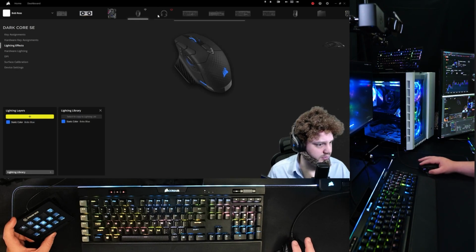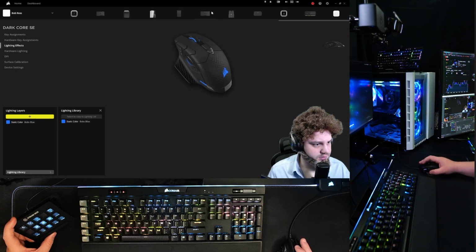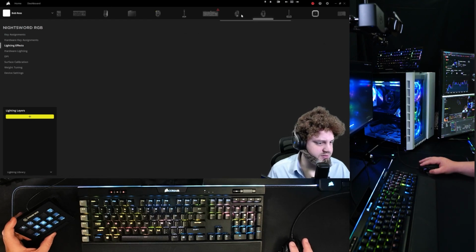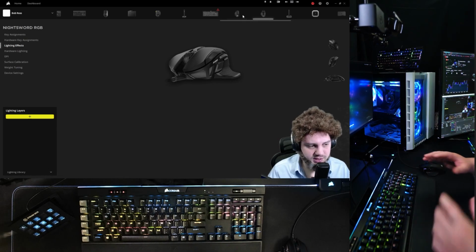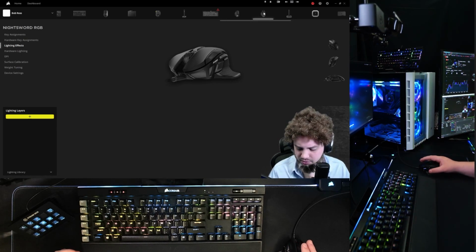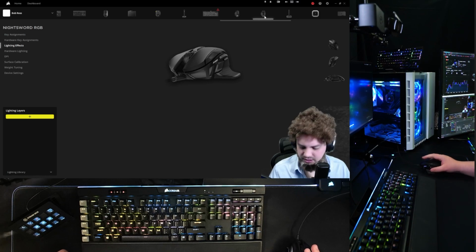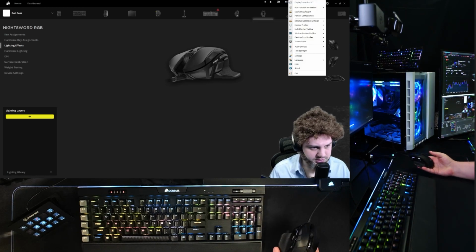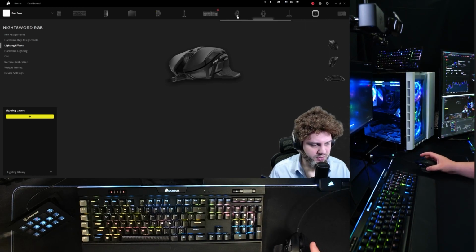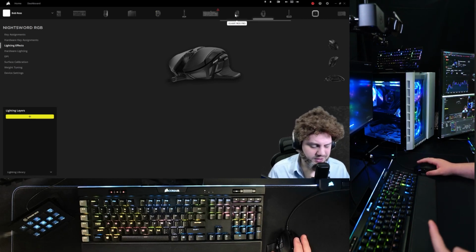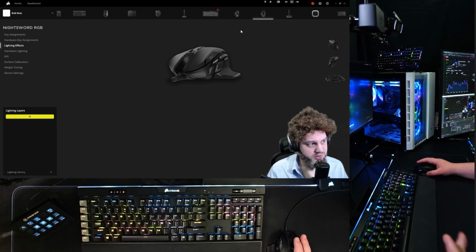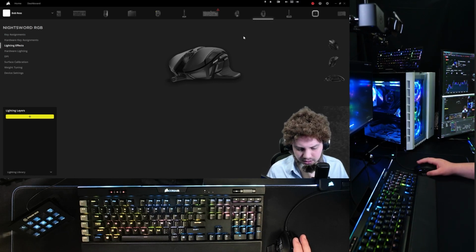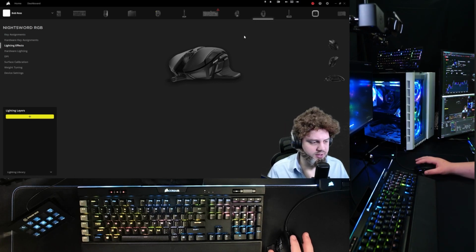Just gonna make sure at the very least I get the blue down on the mice. And there's like 3 major groups of mice. There's what I'd say is the largest family, which is like most of the common wired mice. So like the Night Sword, which is this mouse, is in it. You've also got stuff like the Glaive, the M65, the old Saber was in this category as well. The Scimitar also lives in this set, and so does the Ironclaw Wired.